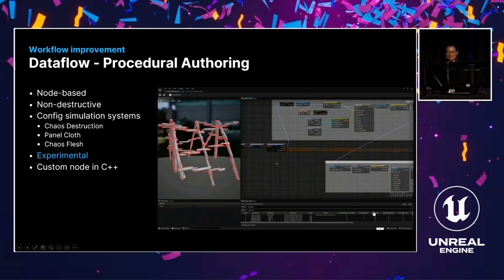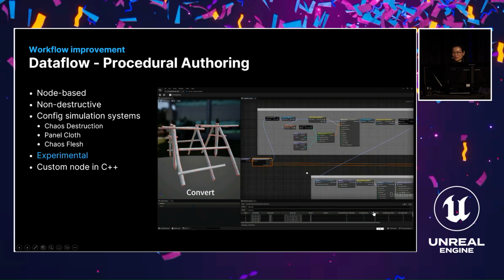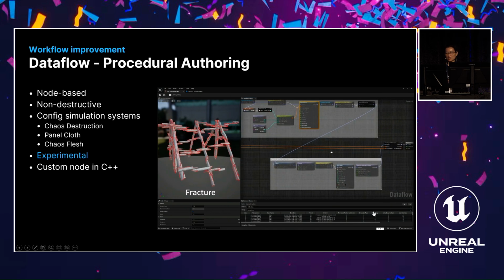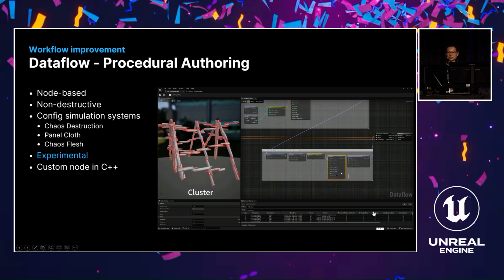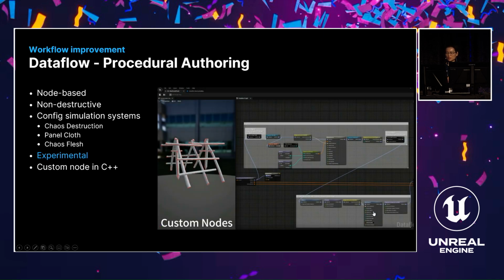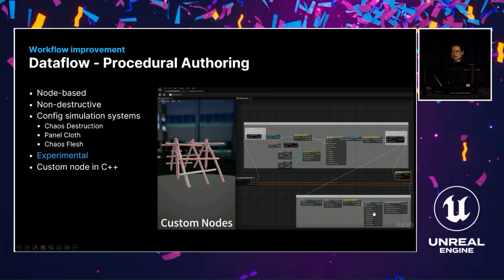Okay, so the data flow is a node-based graph that allows for non-destructive workflows. This is essential if you are a small team or you need a fast turnaround. And it's not limited to a destruction system only. We also use it to configure panel cloth and Chaos Flesh, but let's focus on destruction here.